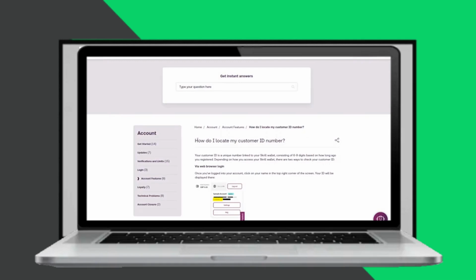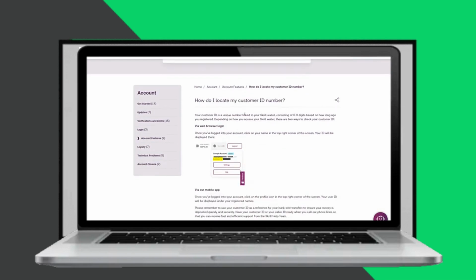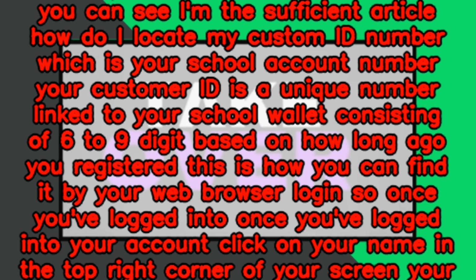So as you can see, I'm the sufficient article. How do I locate my customer ID number, which is your Skrill account number? Your customer ID is a unique number linked to your Skrill wallet consisting of 6 to 9 digits based on how long ago you registered.